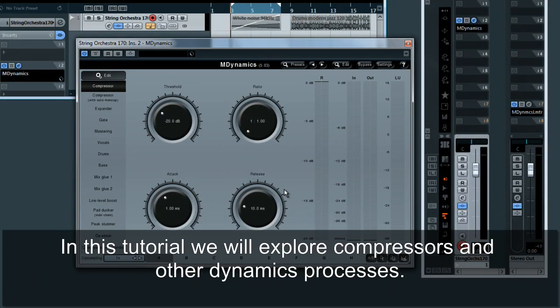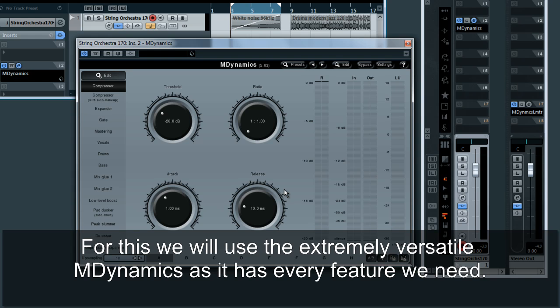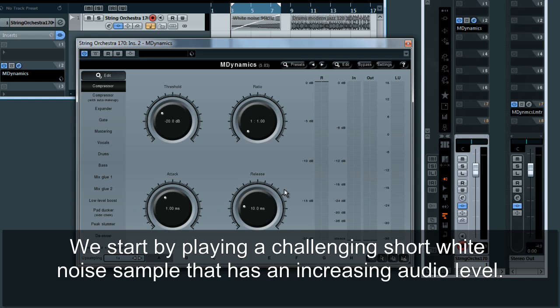In this tutorial, we will explore compressors and other dynamics processes. For this, we will use the extremely versatile M-Dynamics, as it has every feature we need. We start by playing a challenging short white noise sample that has an increasing audio level.